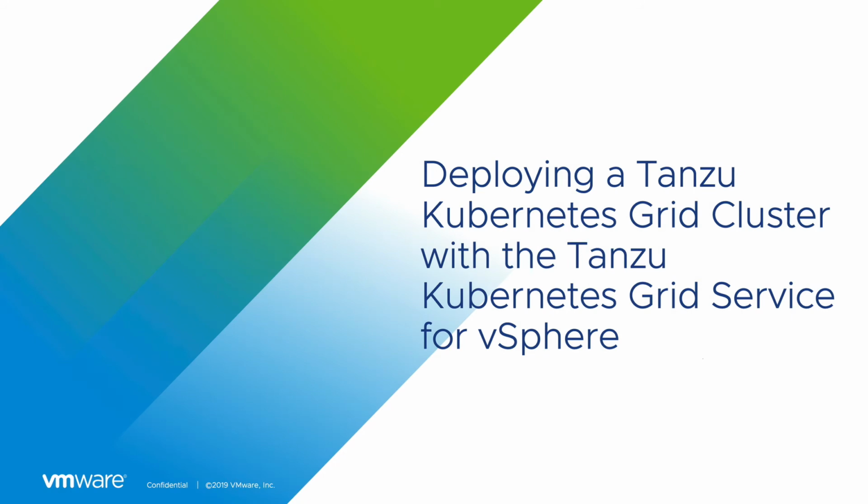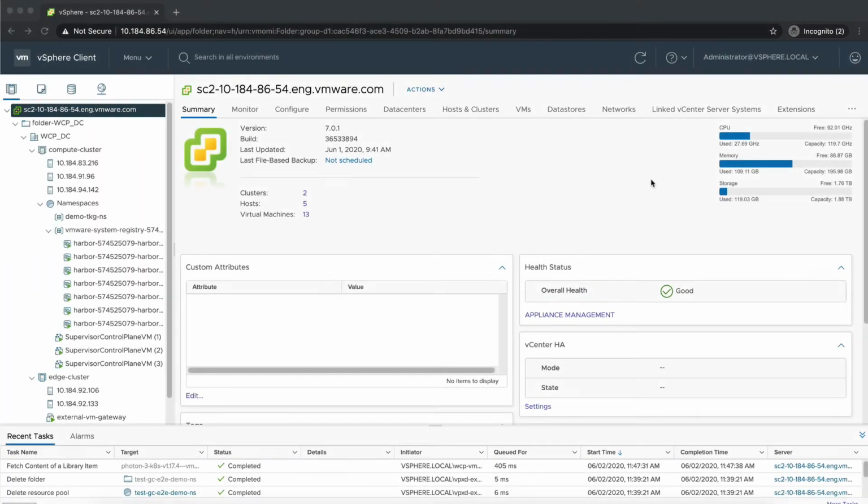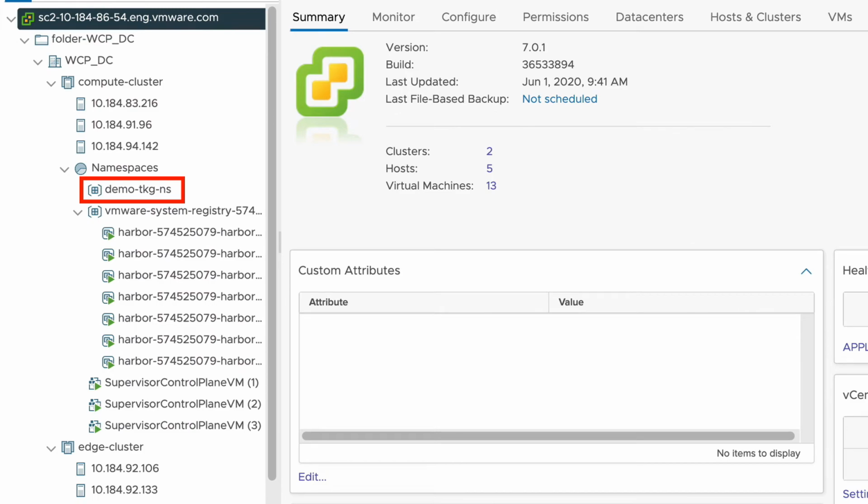In this demonstration, we'll be looking at creating a Tanzu Kubernetes Grid Cluster using a custom specification. In this environment, a vSphere namespace has already been created. This vSphere namespace is simply called Demo TKG NS.